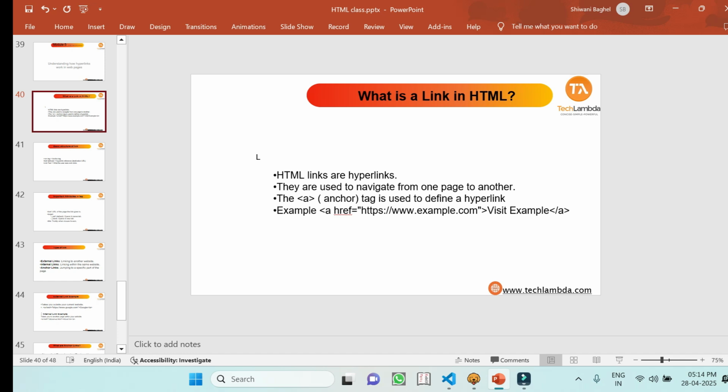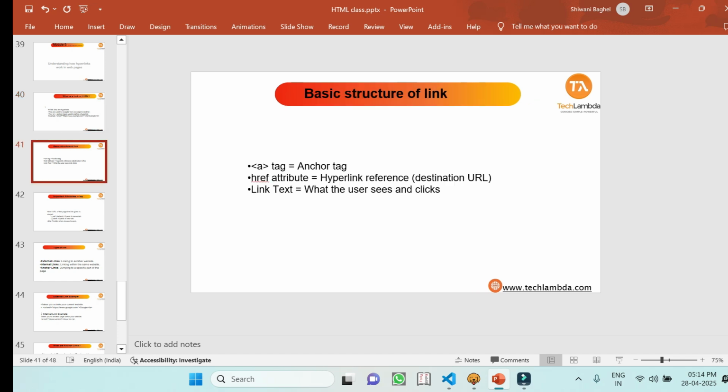The a tag, a for anchor tag, is used to define a hyperlink. Example like that: a href, http, www.example.com. So this is the basic structure of a link. It looks like that. Anchor tag.